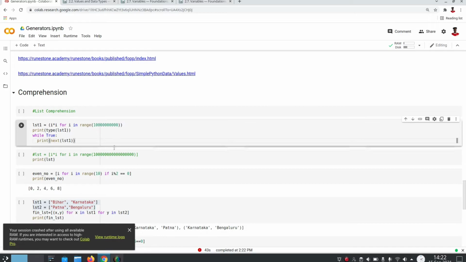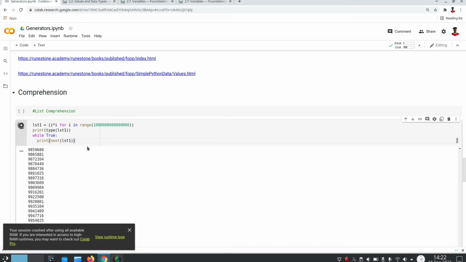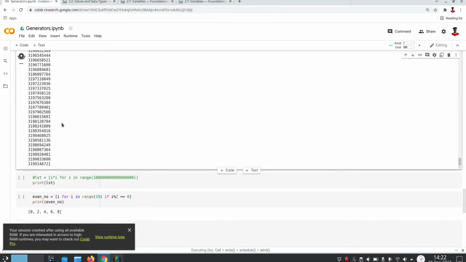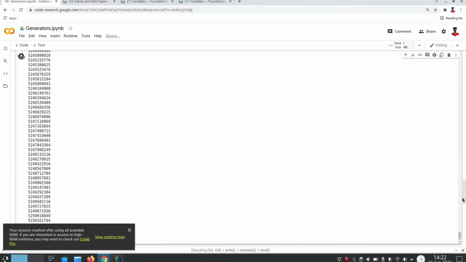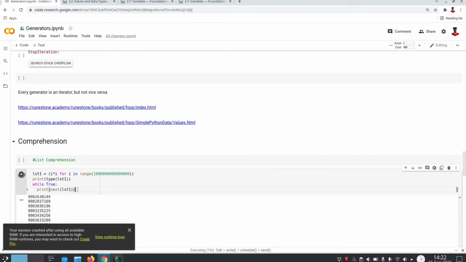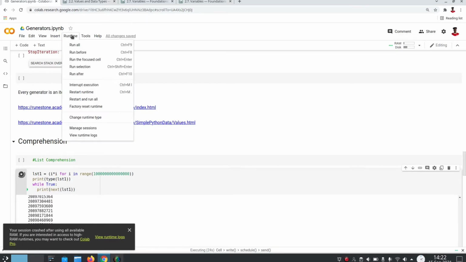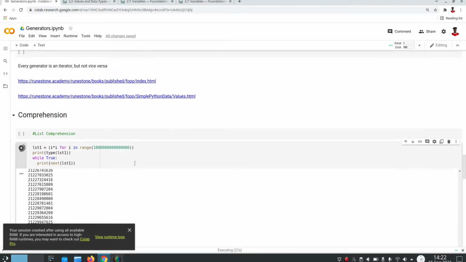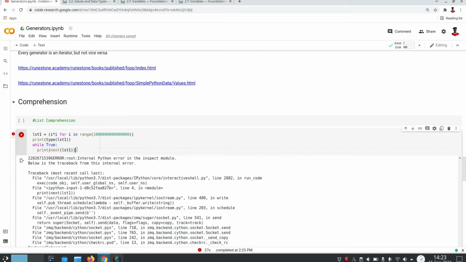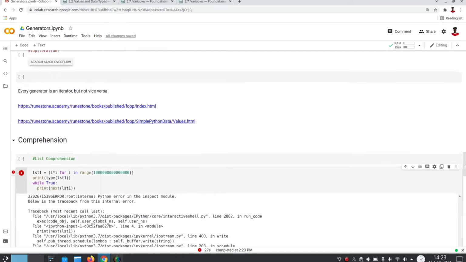But when I run this for the same range, where I increase it, it will not give me an error because it's not storing. It's giving one by one, not stored in memory, and therefore I'll get the output. You can see this much output I got. It is a very large number, but it is not giving me an error because I'm just taking one element at a time, not the whole set. I'll stop it with runtime, interrupt execution. Because it is a very large number, it would continue for a long period of time, therefore I stopped it.